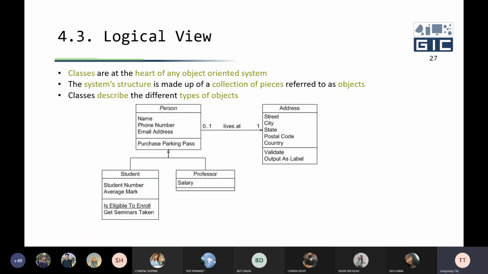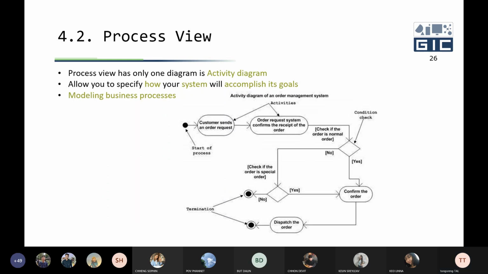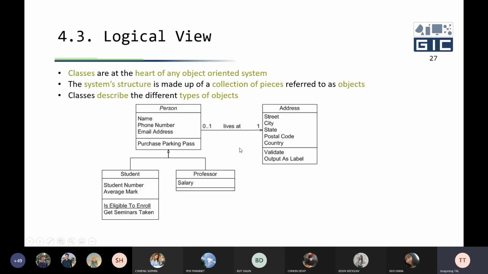After the process view, we have the logical view. After showing how the system works, how to do something, we can create the logical view. But this one can be created before the process view also. Only if the process is hard to understand, you can draw this, and then you can draw the logical view.